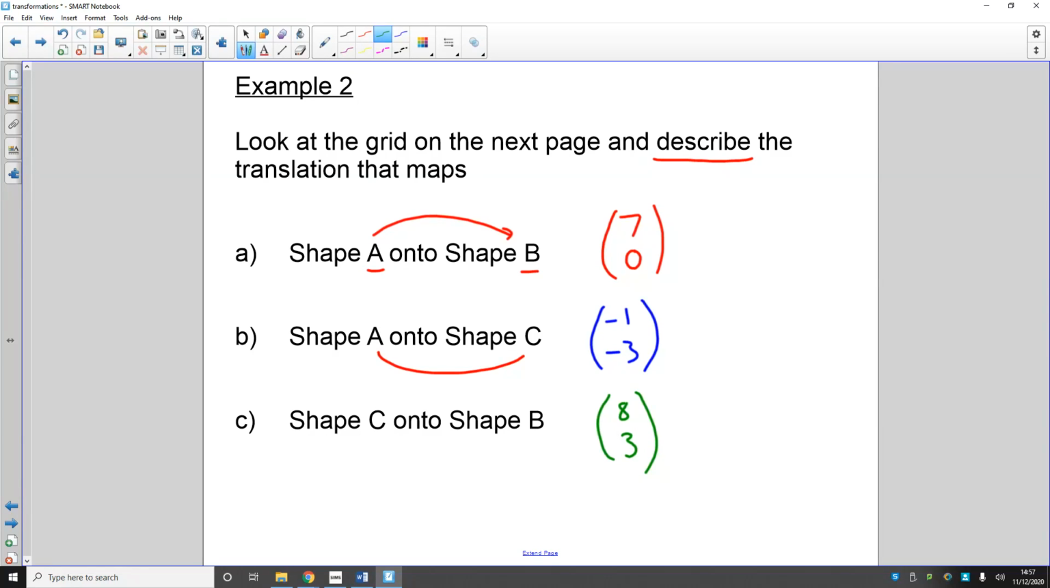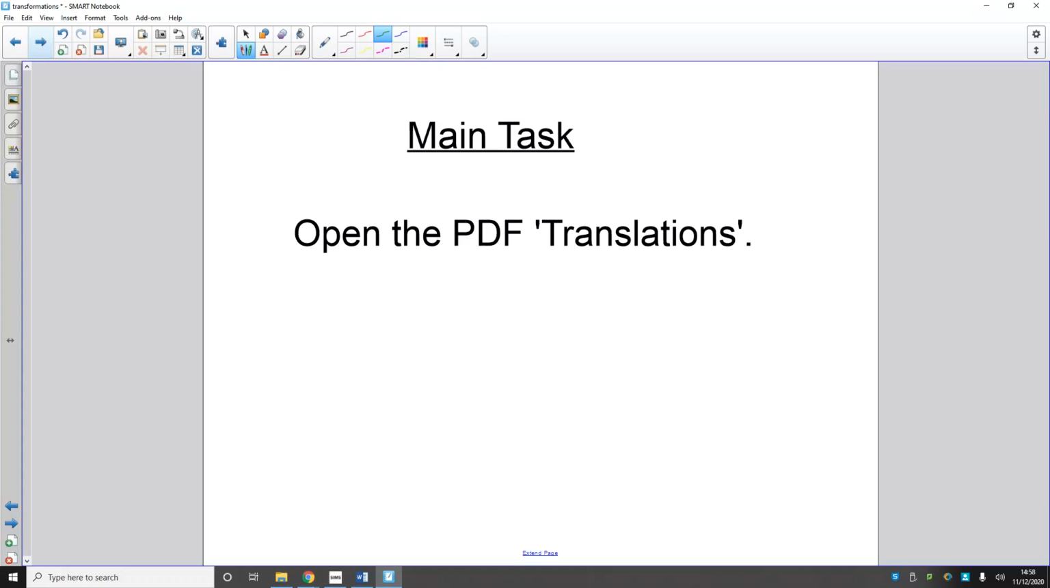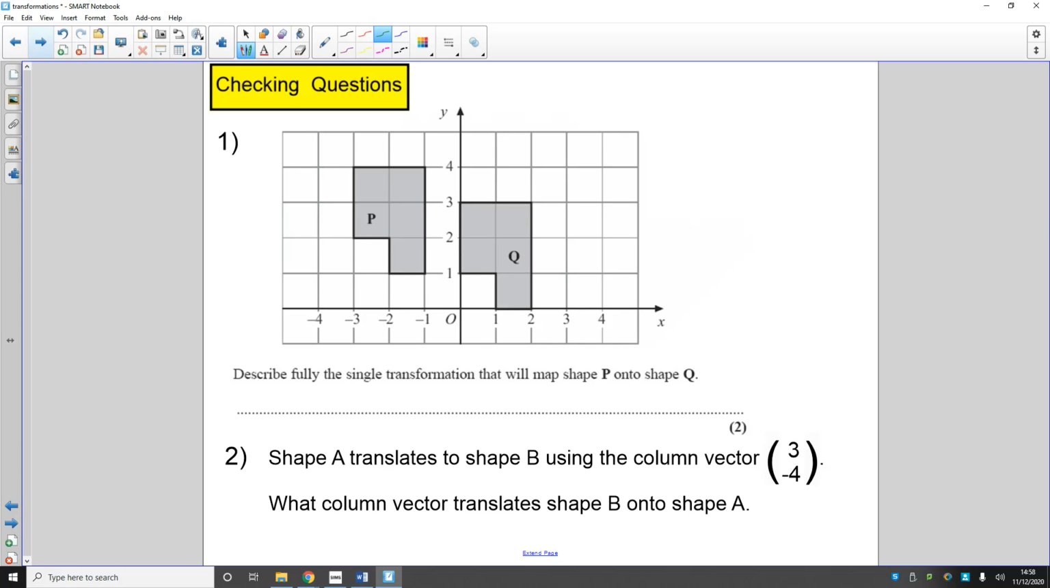What I would like you to do now is make any notes from what we've discussed, and I would like you to open the form up in the assessment. It's called Translations, and I'd like you to have a go at that sheet for me, please. When you're done, will you have a look at the following checking questions? Number 1 has been taken off an actual GCSE exam paper. It's worth 2 marks. So read it carefully and have a go at answering it. And number 2 is just asking you to work out what column vector you would use to translate B back to shape A. Have a go at it. Good luck.